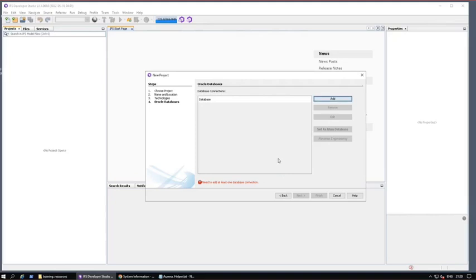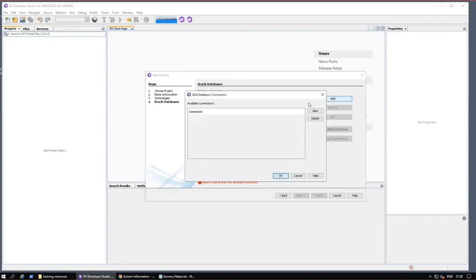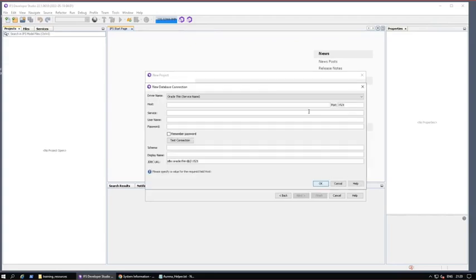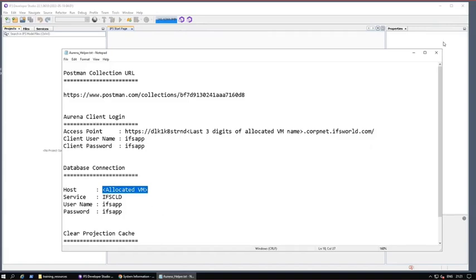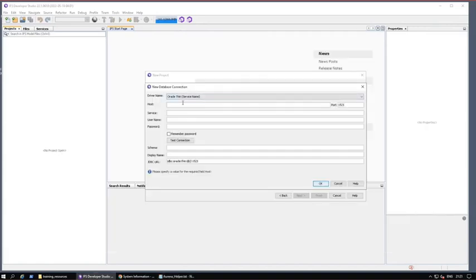And click OK. Just delete any of the already existing connections, which might be added in previous training scenarios. And then I will click add again, create a new connection, and provide the details. You can use the Arena helper to fill this up.